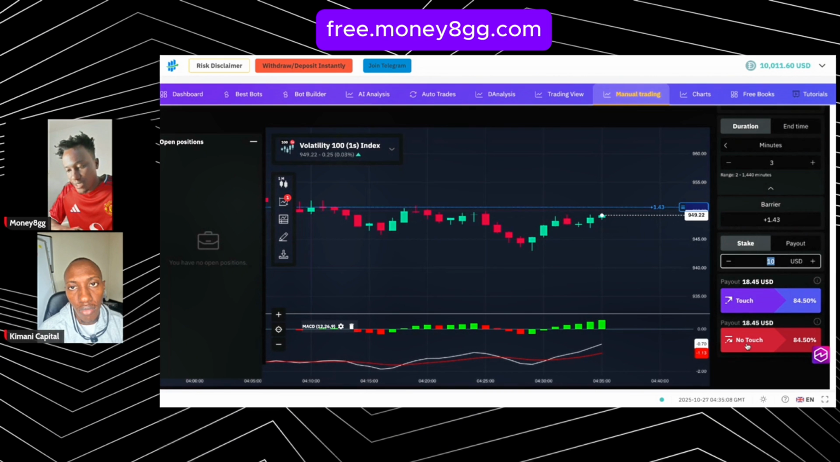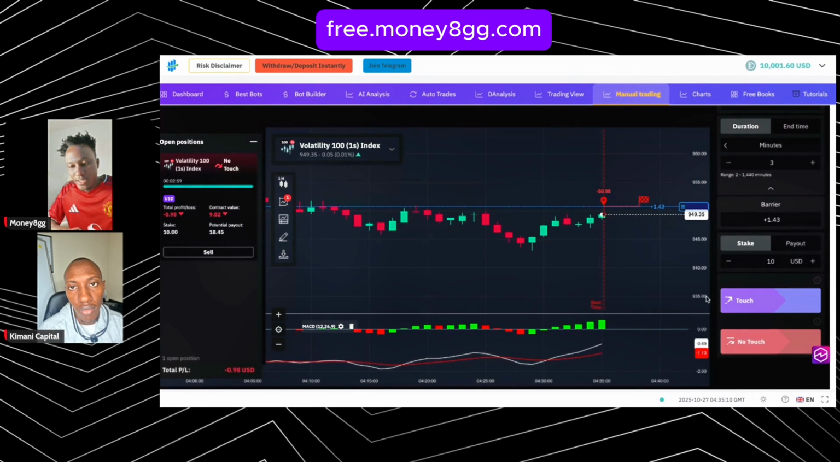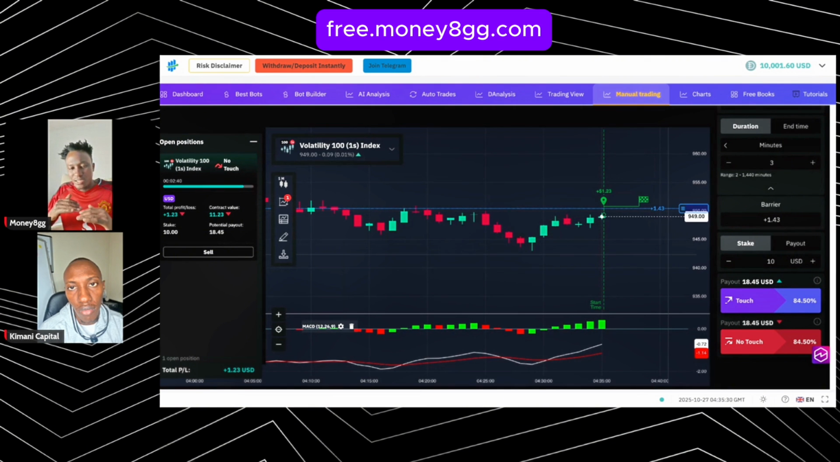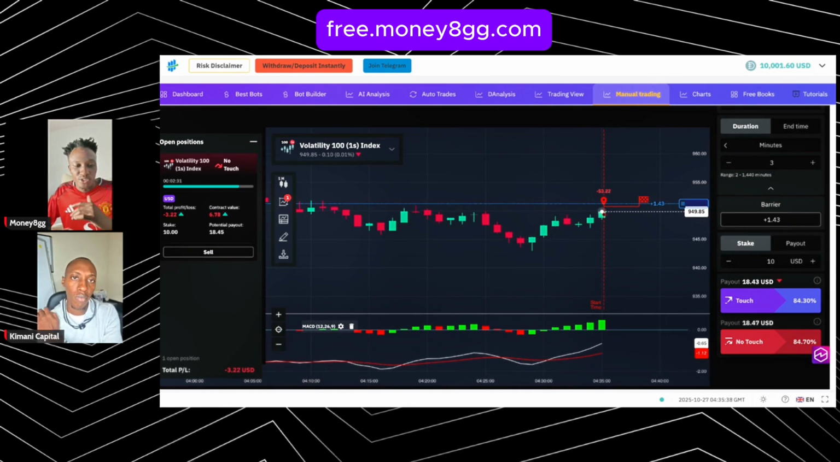So if, for example, I say no touch and I let it run, what's going to happen by the time this barrier of 3 minutes, because this is 3 minutes, elapses, I hope it will not have touched this line here, and then you can sell the trade. So there's a lot of nuances that you have to first of all understand before you go into trading your own money on Deriv, because they offer a lot of instruments, but all these instruments are computer generated.